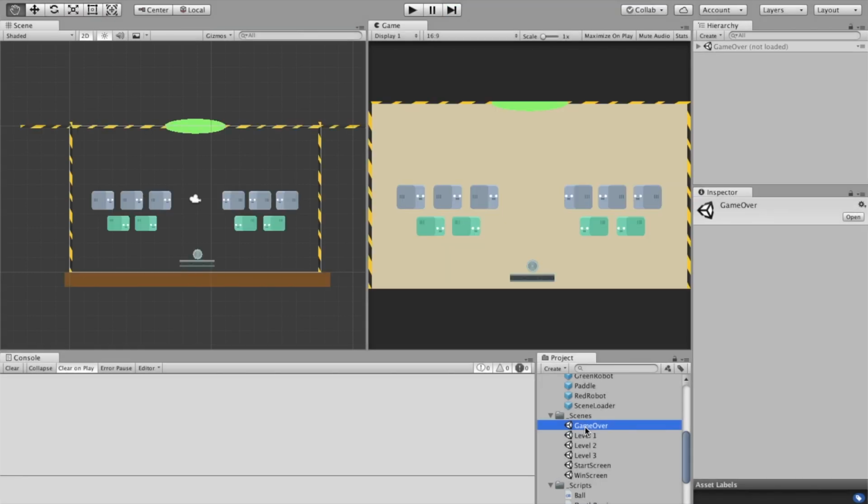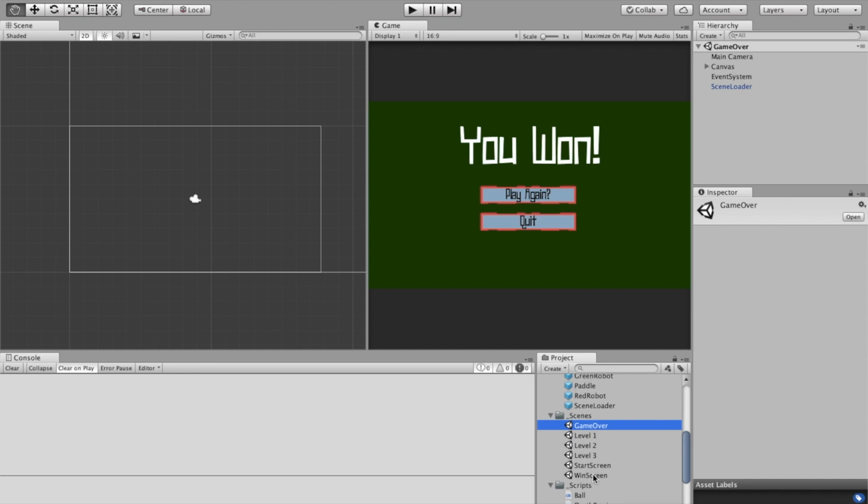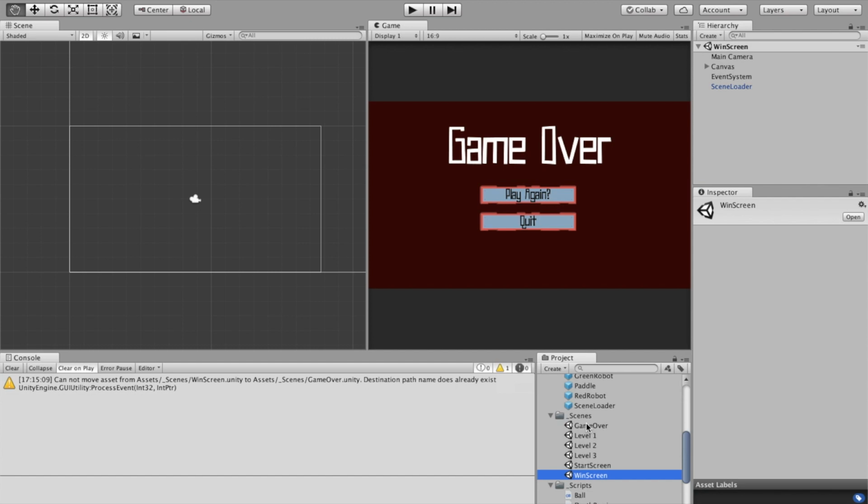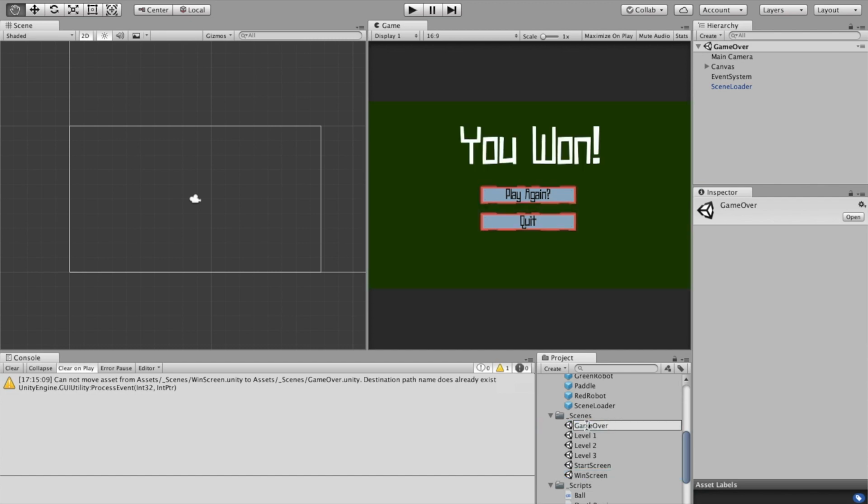Let me look at this real quick. So game over looks like this. Win screen looks like this. Okay, so I named them the wrong things. So let's just rename these. All right. Are you going to let me click twice? Okay. Game over. It won't let me rename it. Okay, so let's call this one WinScreen for now. And this one is GameOver.